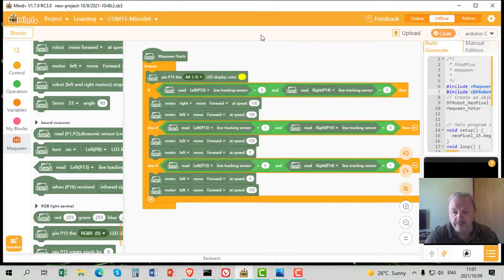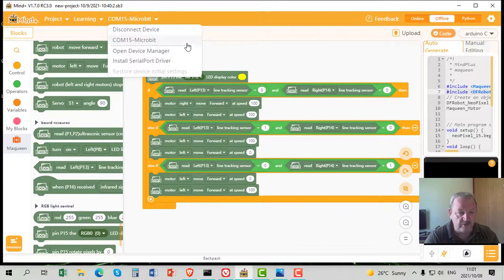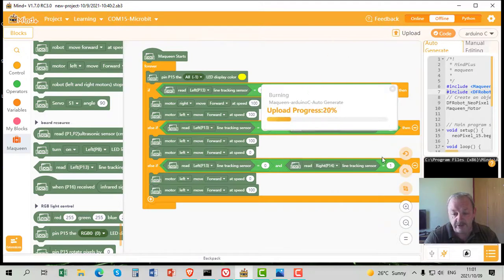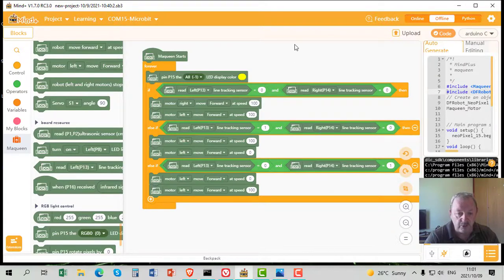So the next part of this is it's connected to COM15. We just click upload, and there it goes. It's uploading onto the Maqueen or the Microbit, and then you can plug in the Microbit and the Maqueen, start the robot up, and it will follow a line.